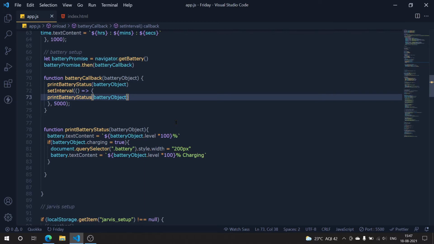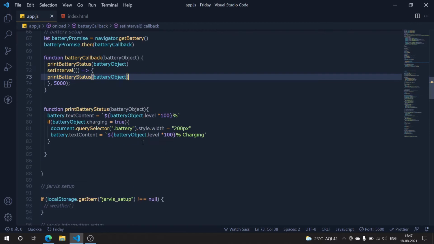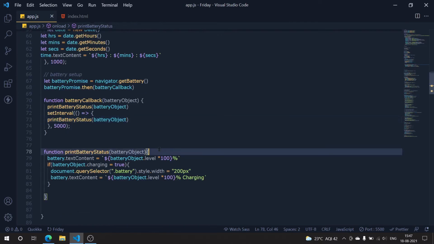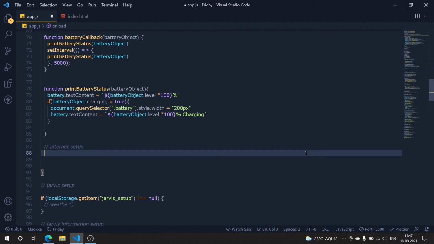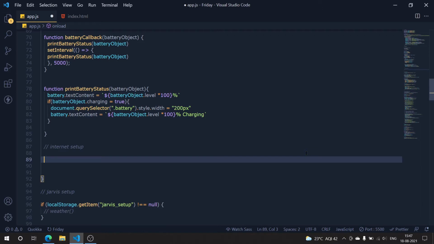So for that also we need something. What is it? It is very simple. There is nothing much like battery, these functions and all other stuff. So let us go after this print object status here. So let's just do internet setup. Fine. Setup. No, it's setup. I need to teach myself English. My spellings are very bad.